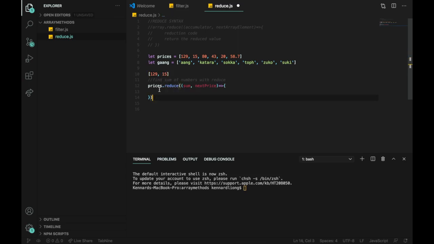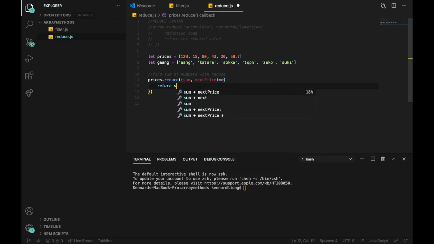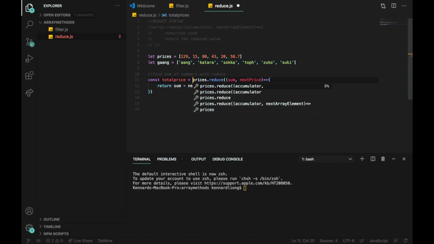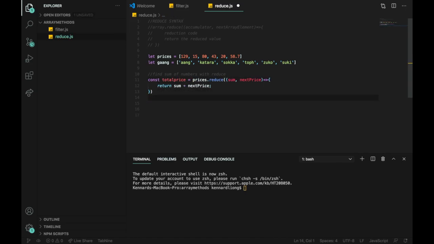As we add 15, the next price is 15, and we want to add the current sum to the next price and make that the new sum, and reduce does that for us. So we're just going to return sum plus next price. It's going to iterate through the prices array and add the next price into the sum until it's finally the total sum. I'm going to save this to a variable. Total price would be a pretty cool name, and then we can also console.log it.